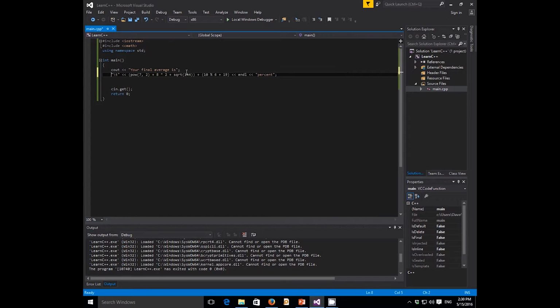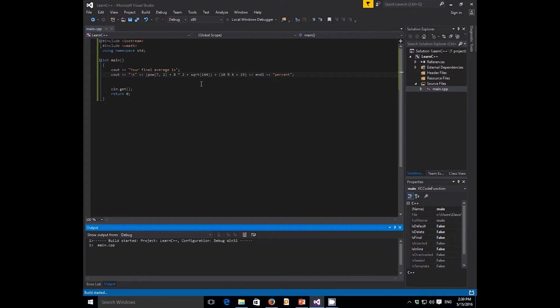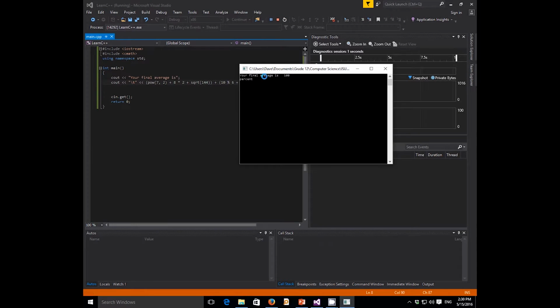And then we can have this. We can use another cout here on another line. And that'll still be valid. It'll still output the same exact thing out here.